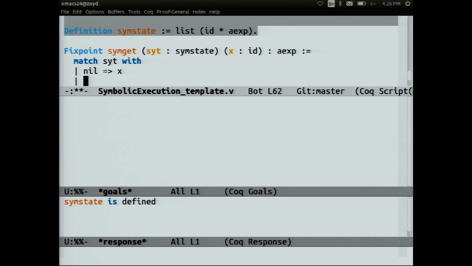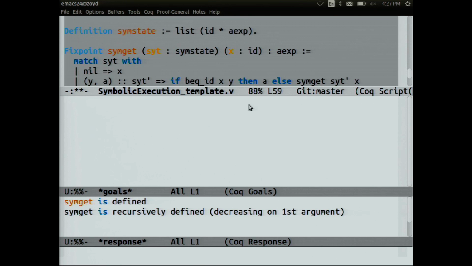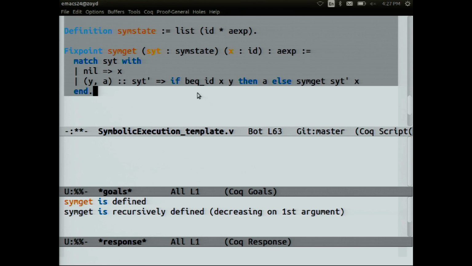So if we have some other variable, or some variable, we don't know if it's other yet, ya in there, if they're equal, then I'll give you a, otherwise sim get on the rest. So that's one way to look up in this list, not surprising at all.